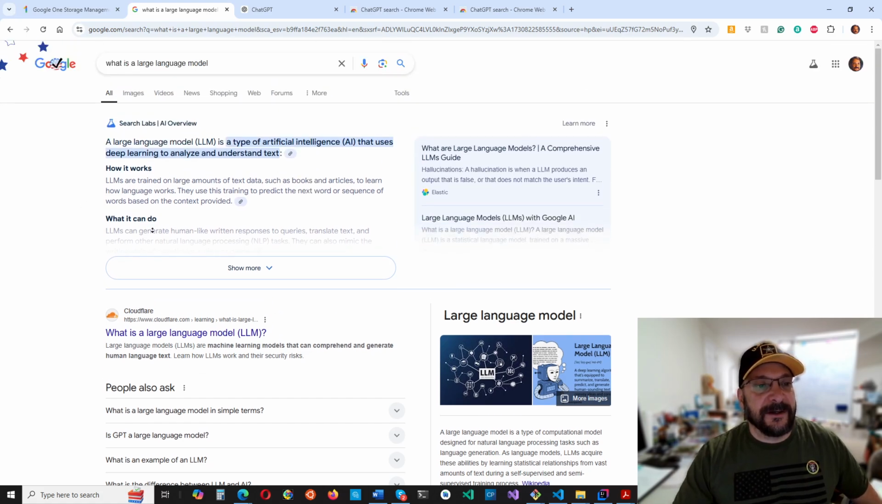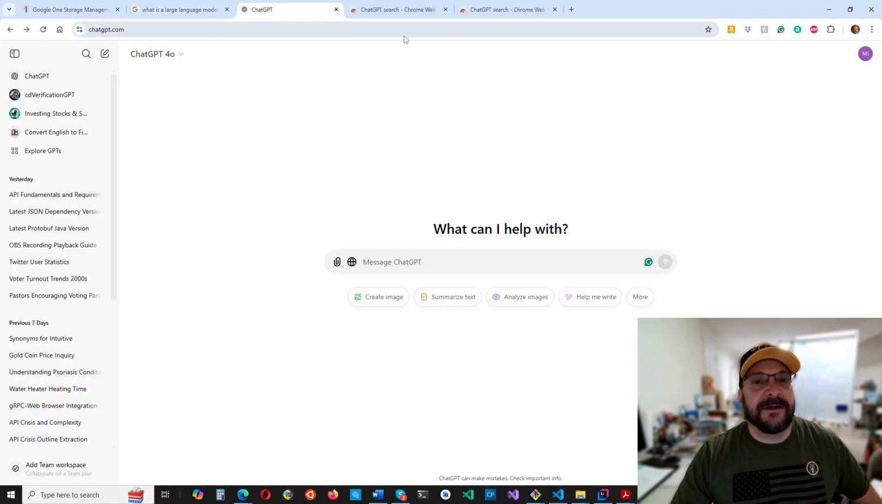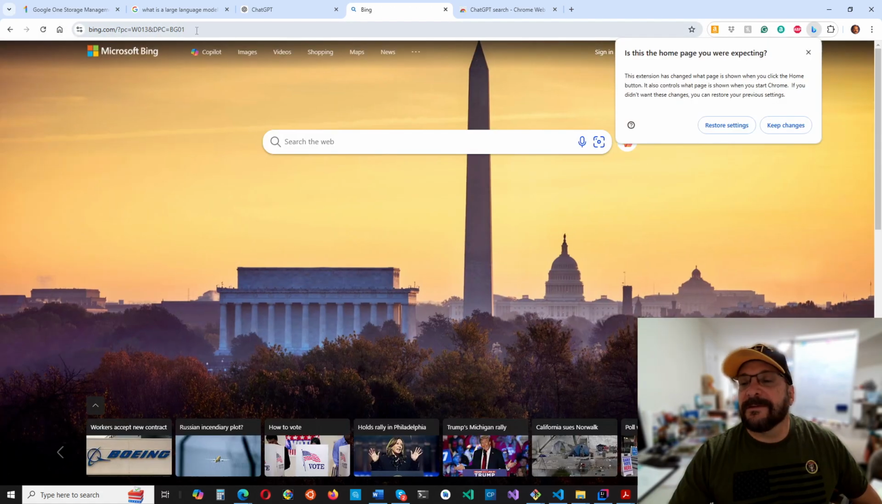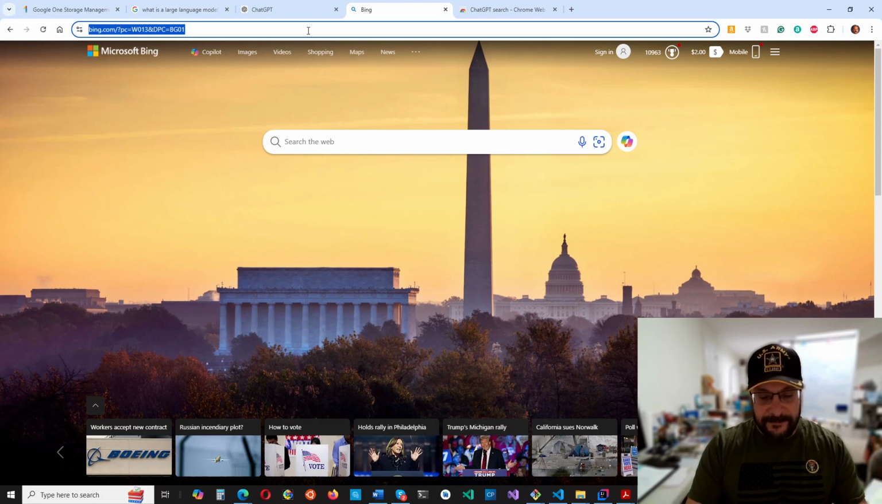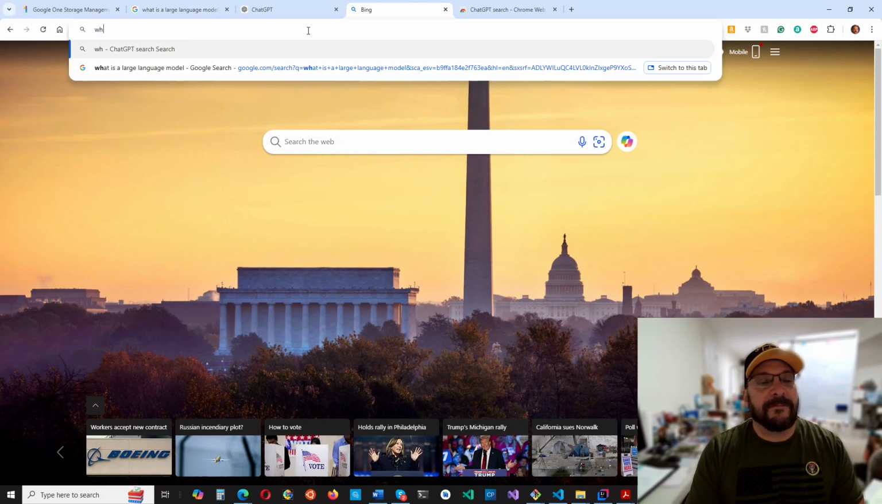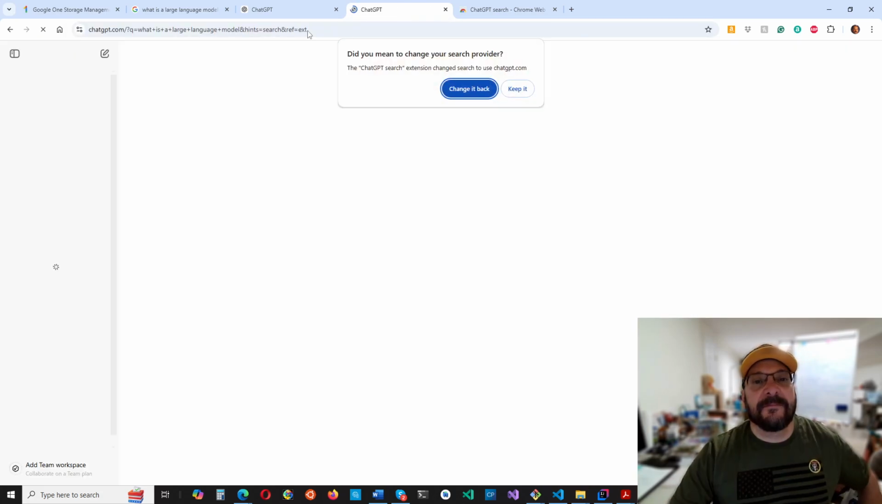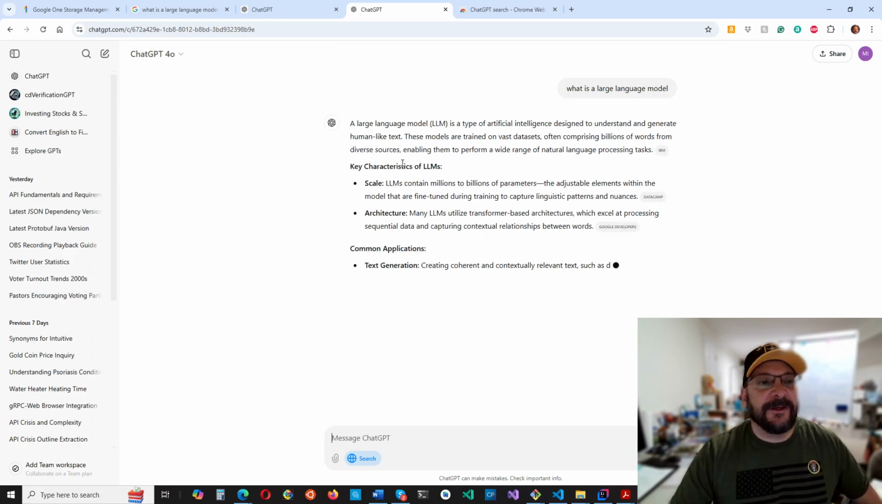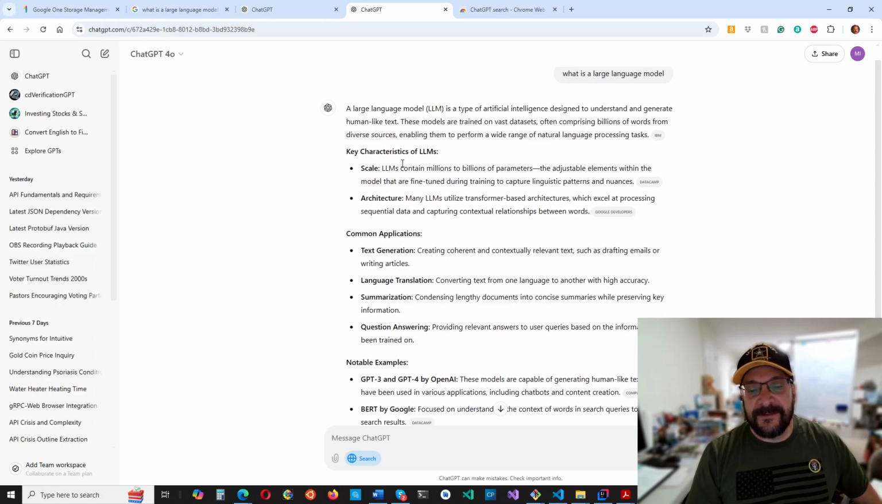Now this is good that they've started adding these AI features, but if you even want less ads and more of a direct answer, ChatGPT Search is the better option. So now that we have it installed, now if we go ahead to search, as you can see, it brings up the search, which gives you a direct answer.